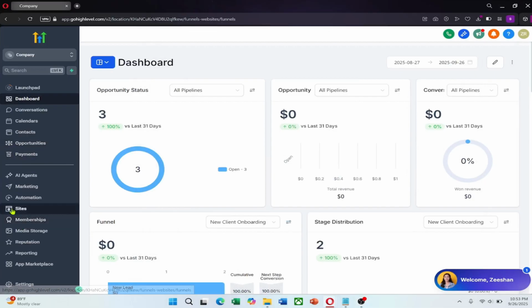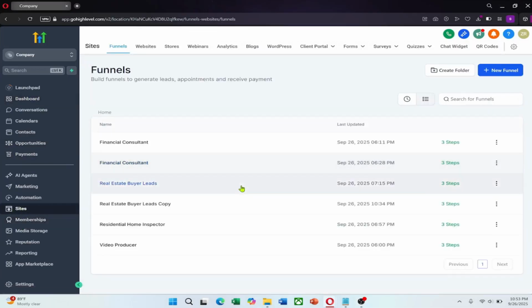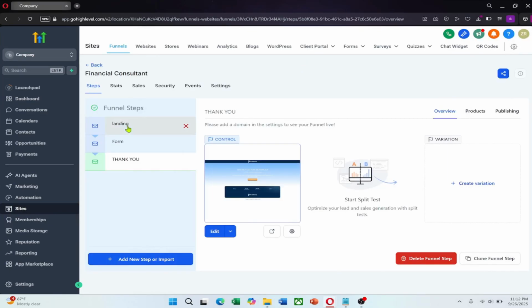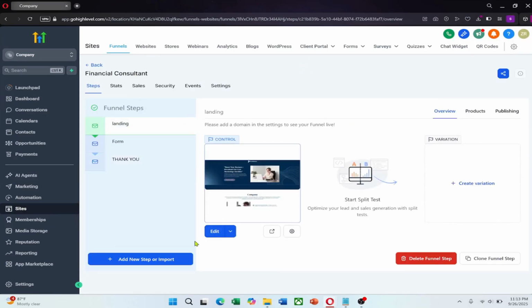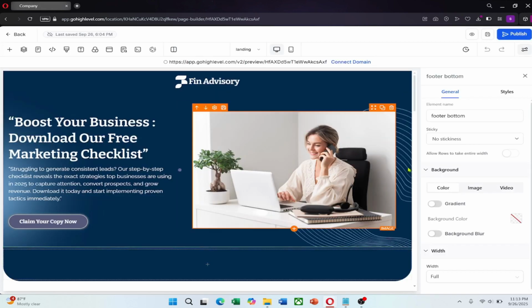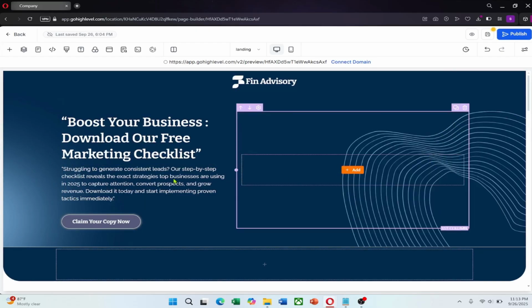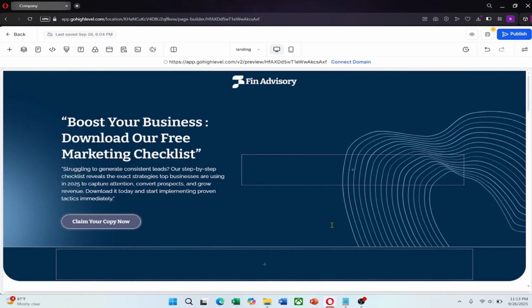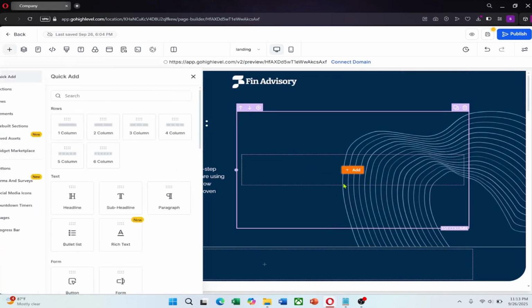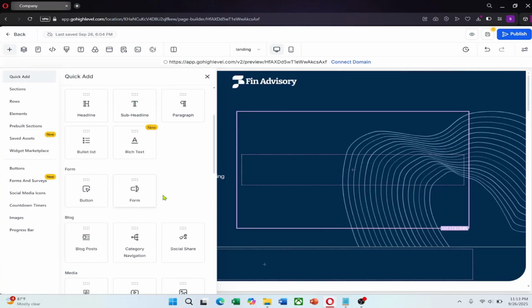Once you're inside your GoHighLevel account, go to the Funnels and Websites section and open the funnel you want to edit. Select the funnel step where you'd like the form to appear, such as your landing page. In the page editor, look to the left-hand panel where all the elements are listed. Find the form element, then drag and drop it onto your page exactly where you want it to sit, whether that's below a headline, next to an image, or right in the middle of the page.